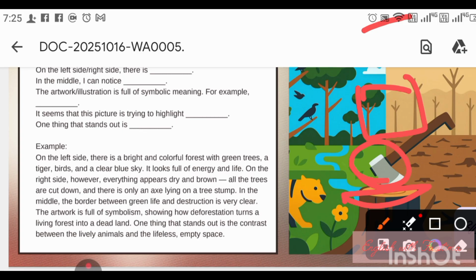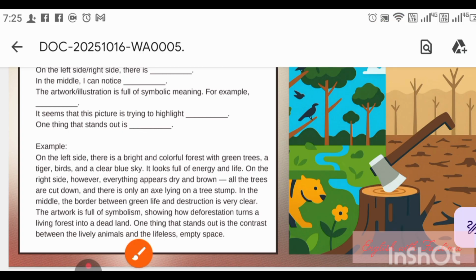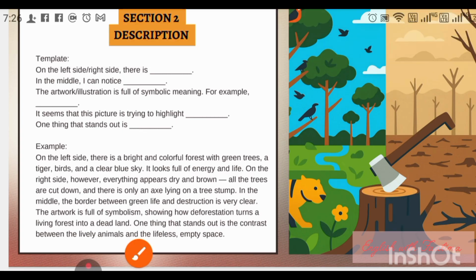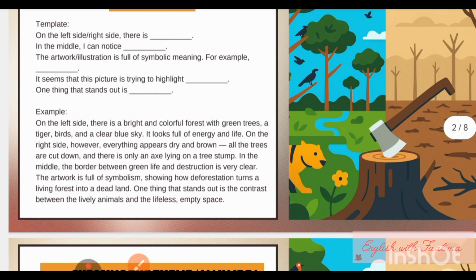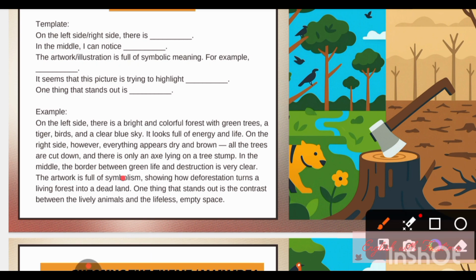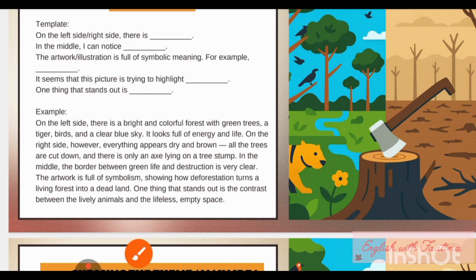A border between green life and destruction. So actually this artwork is full of symbolism showing how deforestation turns a living forest into dead land. This much is enough. If you want to add more details, then you can say one thing that stands out is the contrast between the lively animals and the lifeless empty space.